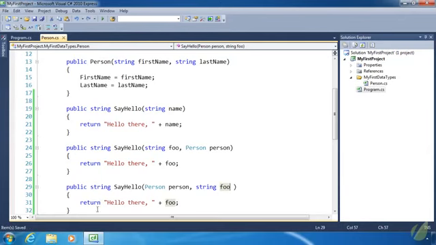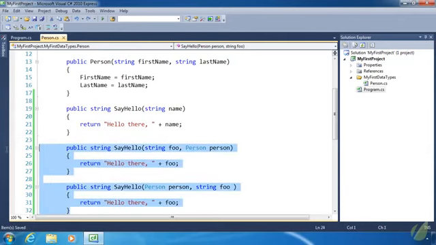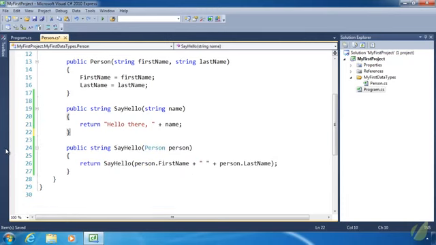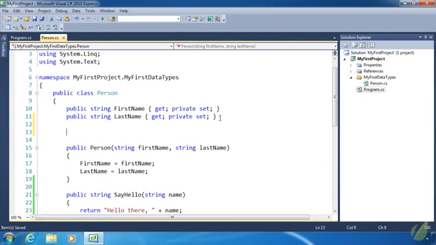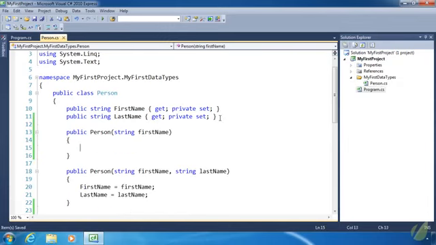Methods aren't the only thing that we can overload. We can also overload constructors because, as I've said before, constructors are special methods. And the same rules apply. The constructor has to have a different signature than the other constructors. So let's be really lenient and allow the creation of a person object with a first name, and only a first name, no last name. So we need to assign the first name property.